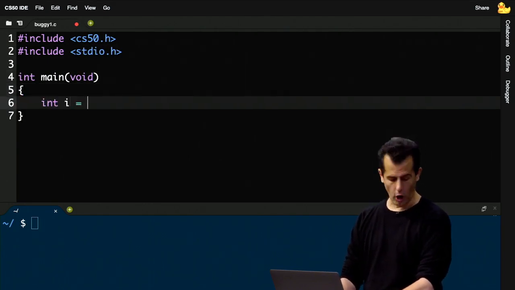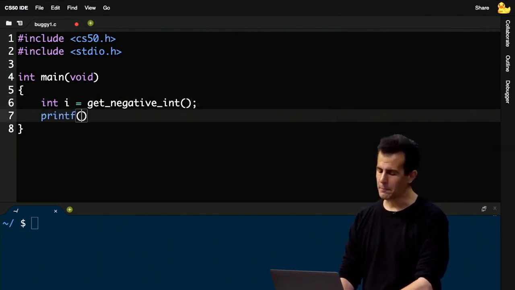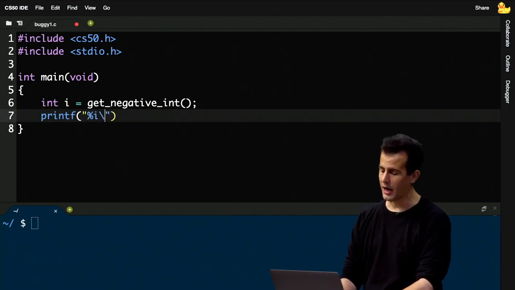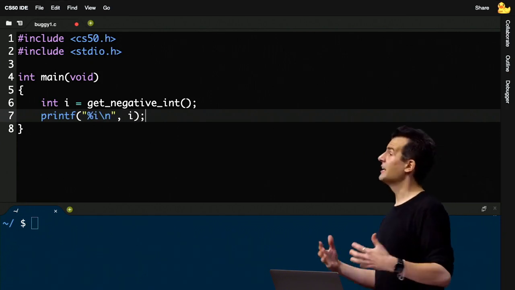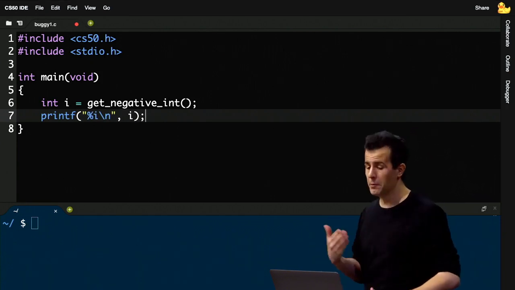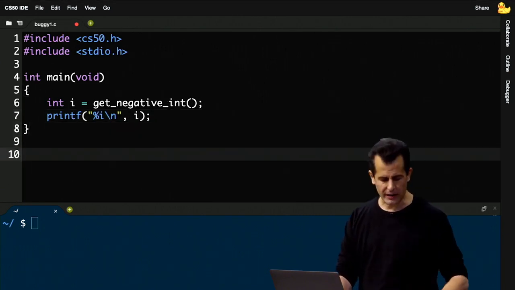Give myself a variable called i. And I'm going to try to get a negative int by calling a function called get_negative_int. And then quite simply, I'm going to print out this value, %i, \n, i, semicolon. Now, there's only one problem. get_negative_int does not exist. So like last week where we implemented get_positive_int, this week I'll implement get_negative_int, but I'm going to do it incorrectly at first.